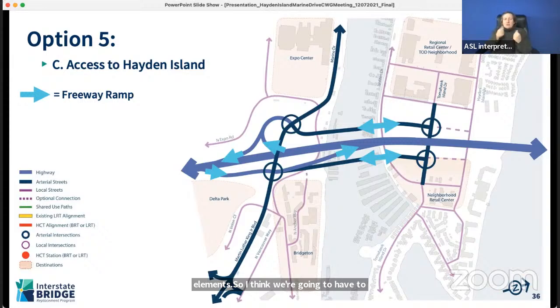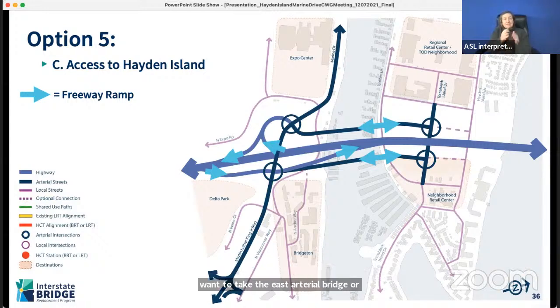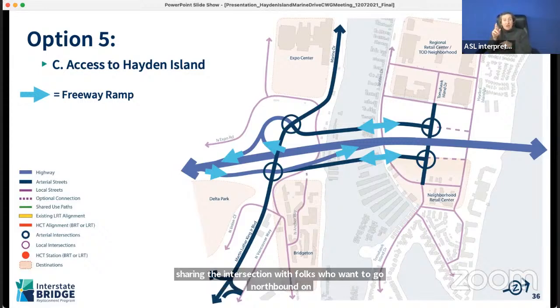So Tom O'Connor, you're up. Thanks, Sam. I think we are talking local connectivity. That's actually the primary concern that I have with this, where if you want to take the east arterial bridge, you're sharing the intersection with folks who want to go northbound on I-5 off the Marine Drive, which, as we all know, is a very busy place.